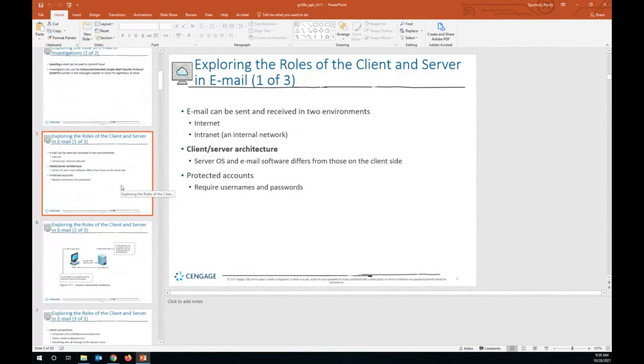Now, we're going to look at the role of a client and server in email. Emails are sent and received in two environments. They can be sent over the internet or an intranet, which is an internal network.